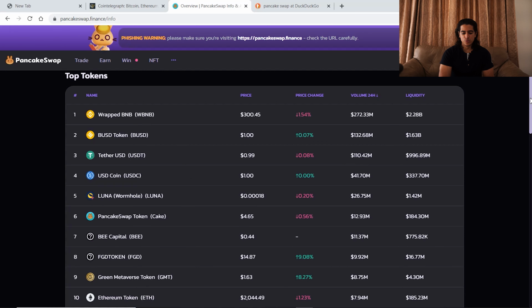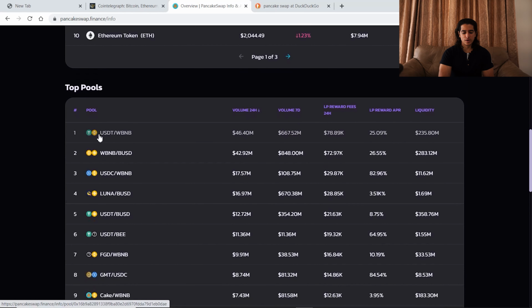Down here, if you go to pools, there are combinations of tokens. If you put liquidity in these pools, so USDT versus BNB, in this you're going to get 25% return in a year. So if you put $100 in at the beginning of the year, at the end of the year you're going to get $125. And similarly, there are these 8%, 64%, 84%, and so on. So you need to do the proper research. It depends upon you which pool you want to invest in.